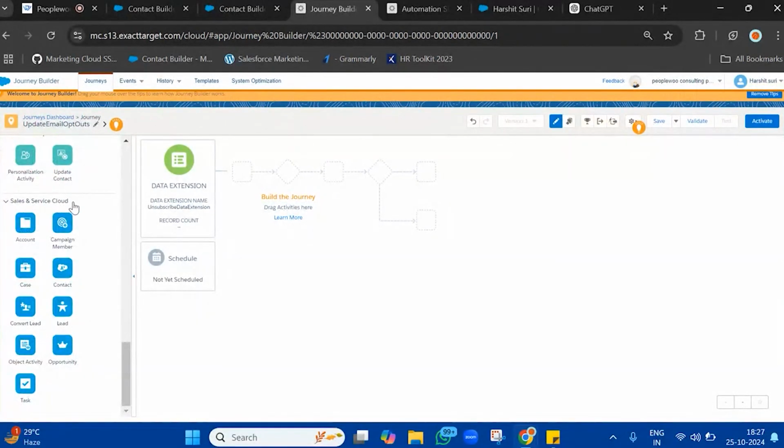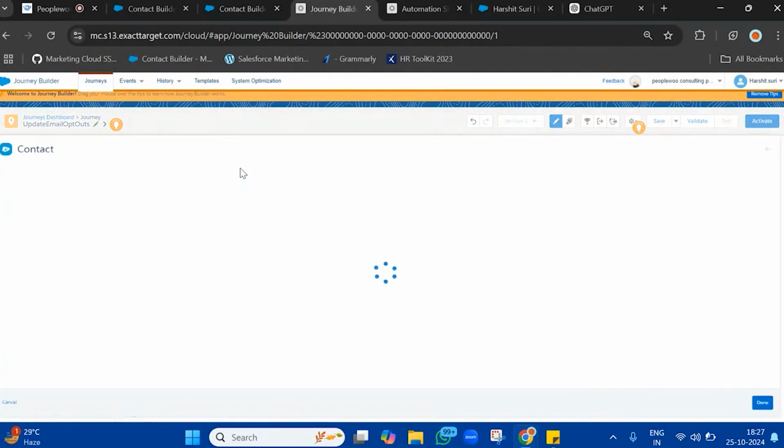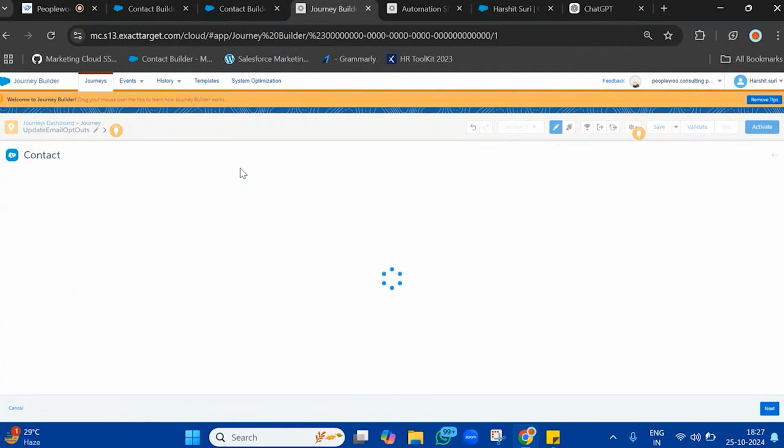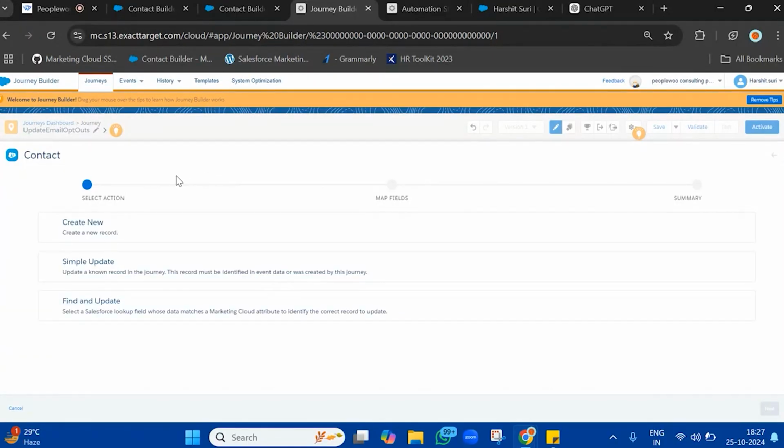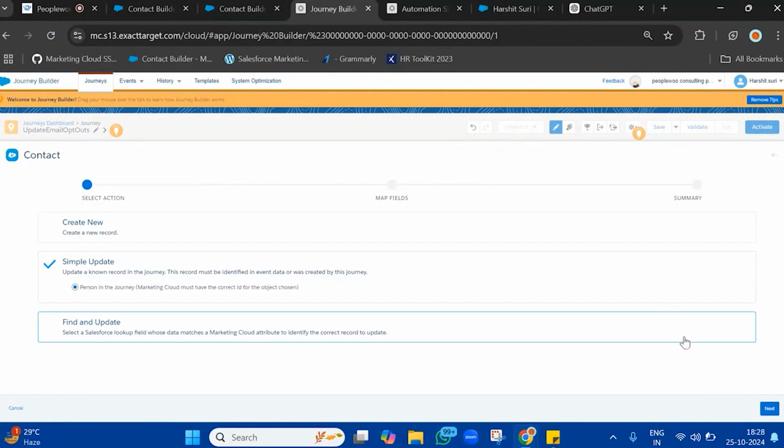Whenever the journey gets data from this data extension, we have to use Sales and Service Cloud activities to update something back to Sales Cloud. There are plenty of objects. If you can't find an object, that means if you have some custom objects you want to update, you can use the object activity. But if you want to update any object, suppose the contact object, we will drag and drop the contact activity here. We'll click here on the contact option. This will only work when you have completed your integration setup. We will perform a simple update.